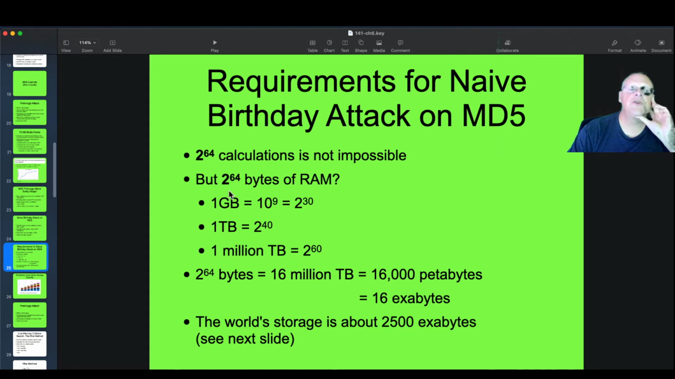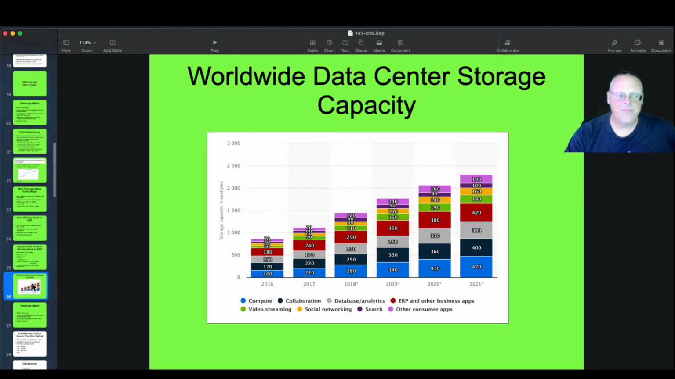But what if you wanted to store 2 to the 64 bytes of RAM? Well, that turns out to be 16 exabytes, which is kind of a lot. 16 million terabytes, kind of a lot to buy, but actually not impossible on a global scale. That's only about 1% of the Earth's total storage. So once again, if you really wanted to do it, and you were a powerful nation, like if the US NSA really wanted to do it, they probably could. And the storage capacity is going up to about 2,500 exabytes.